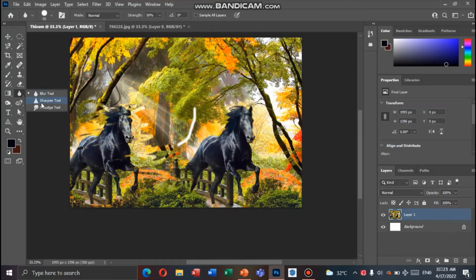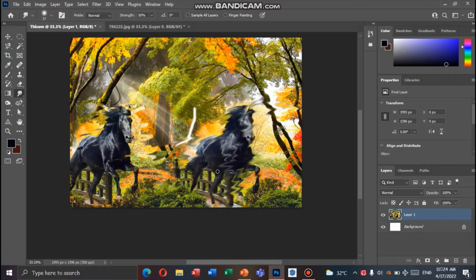So we can also use the sharpen tool, which sharpens the image just like this. It becomes more sharpened, and then we can use the smudge tool. I don't need to explain this because from the effect you can see what it does. See. Then we have the dodge tool, burn tool, and smudge tool.